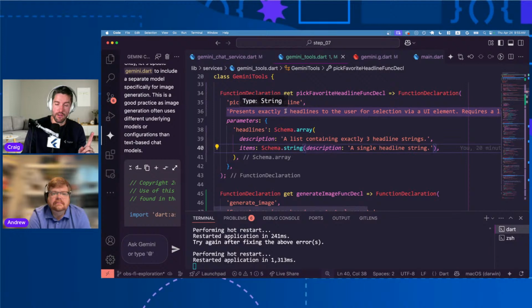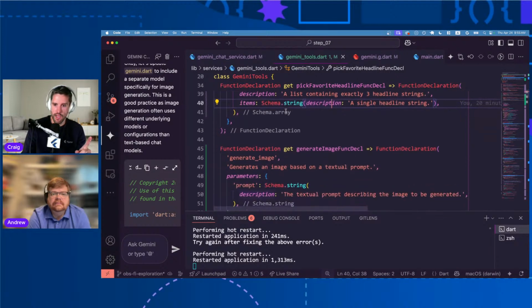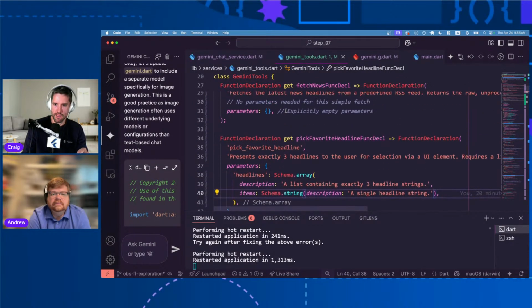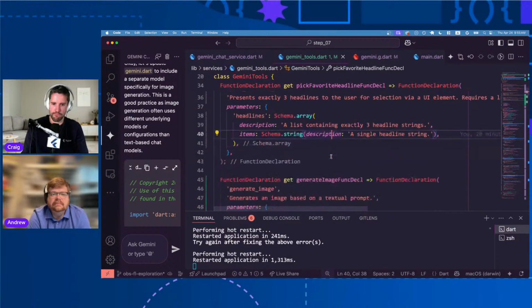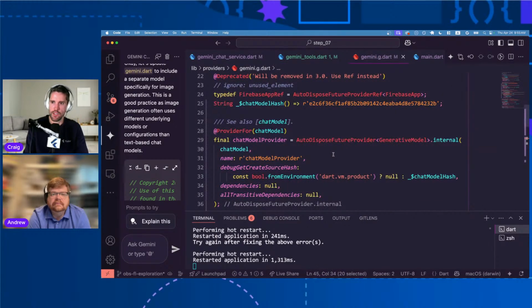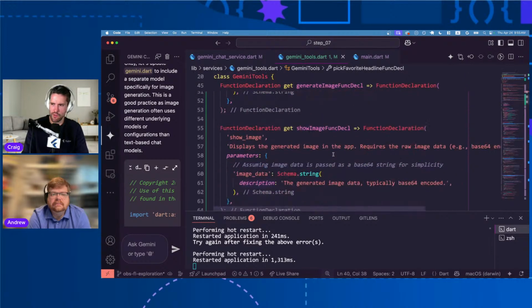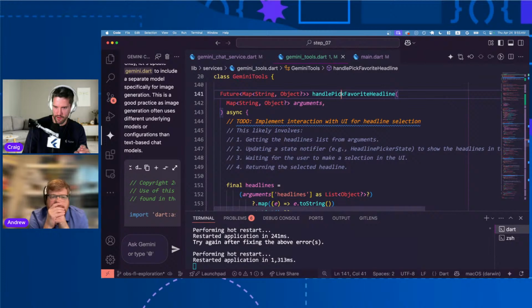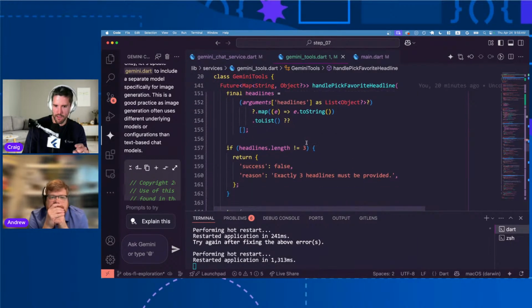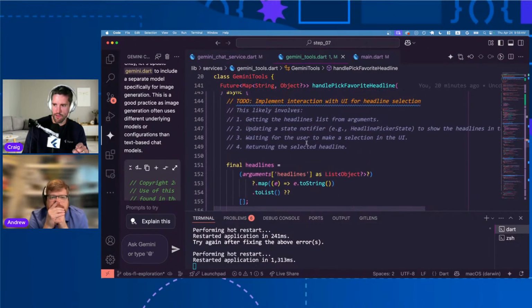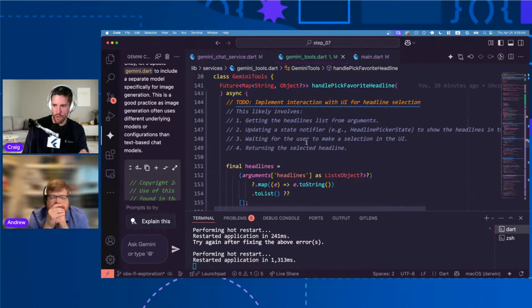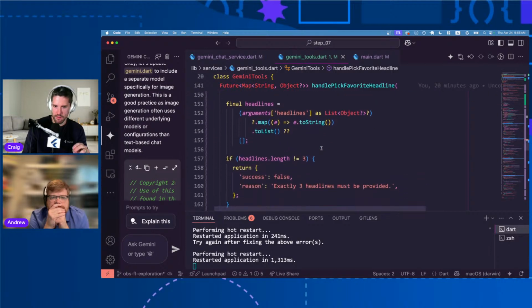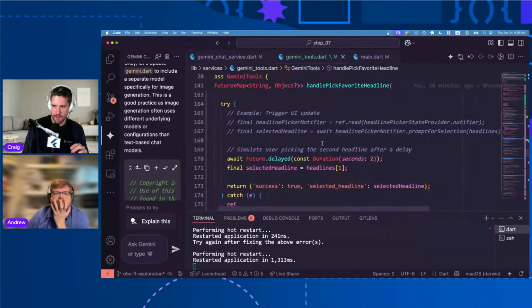So this, orienting my brain here, I think we're in Gemini tools, and this is the pick favorite headline function. No, we need to be in Gemini.dart. Or are we in tools? Yeah, we are in tools. Handle pick favorite headline. This is where we're getting stuck. So it is assuming there is a UI to do this, very concretely. So let's understand what it thinks is happening. Waiting for the user to make a selection. So this is where stuff gets happening.